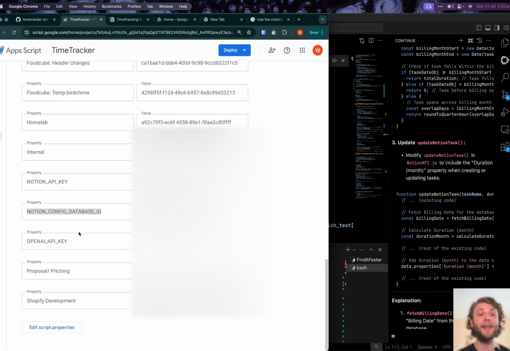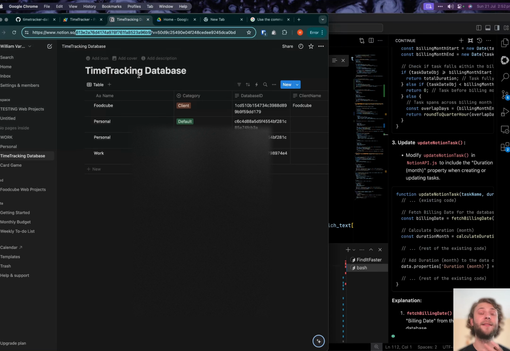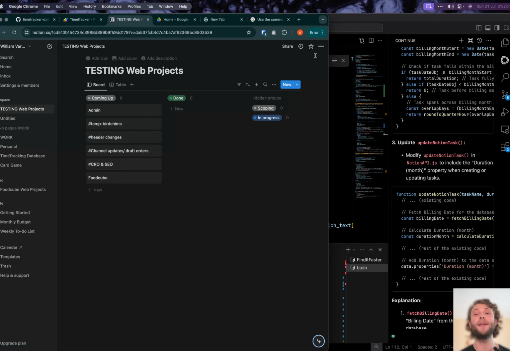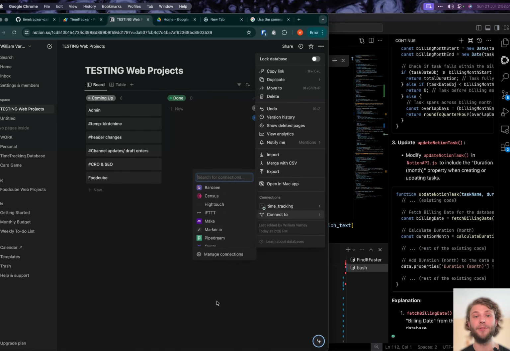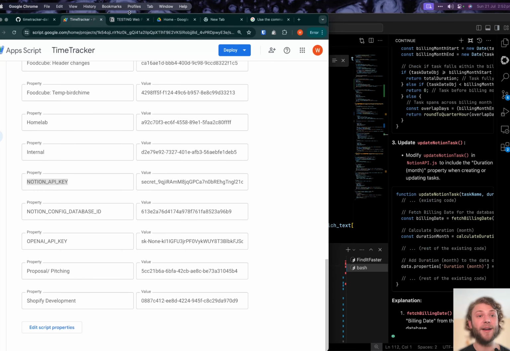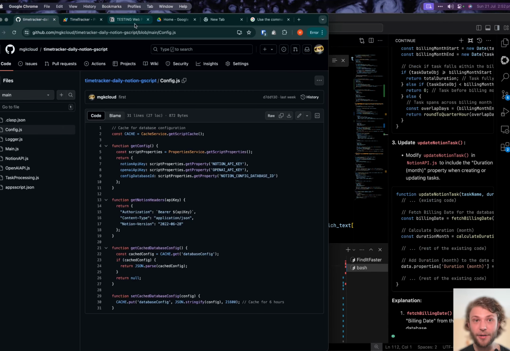So again, to reiterate, we need to put in the OpenAI API key. We need to put in the Notion config database ID. We need to put in the Notion API key. We need to have this database set up, and we need to ensure that it's connected to the app that you set up with that API key. And if you create any other databases as well, you also need to make sure that they're connected also to that app. Once you've done all of that, then what you'll find is it should just work, hopefully.